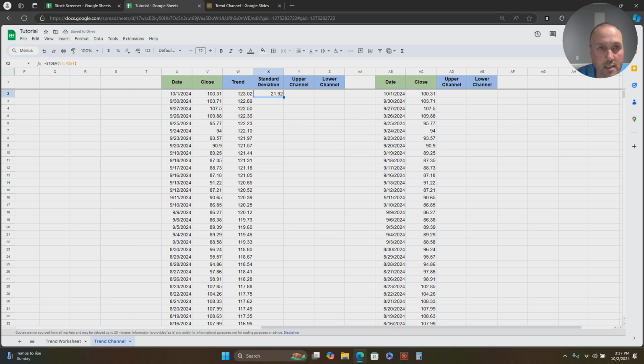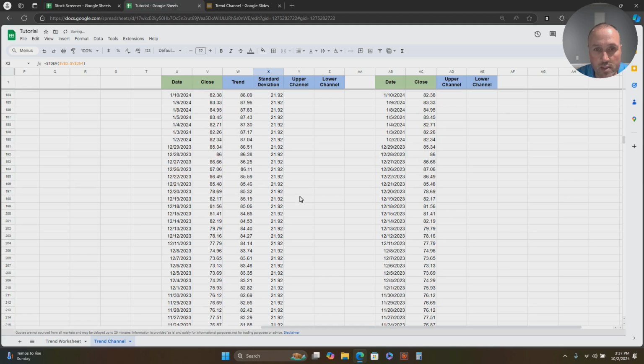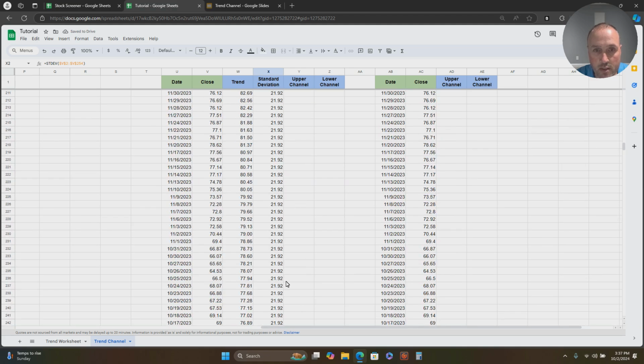We actually want to lock this in because we want this to be the same all the way down. And then you could just double click this and it should go all the way to the bottom. So we have the same number all the way down. That gives us our standard deviation.